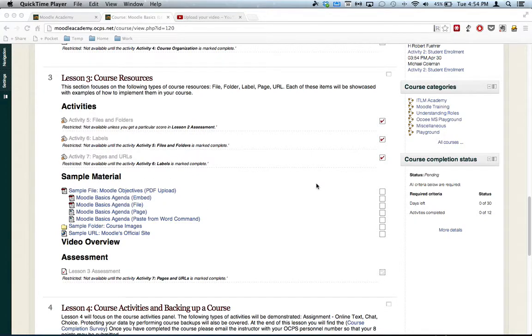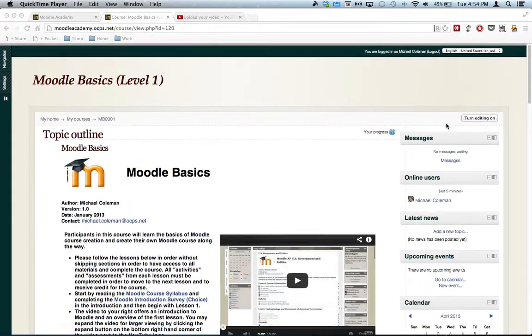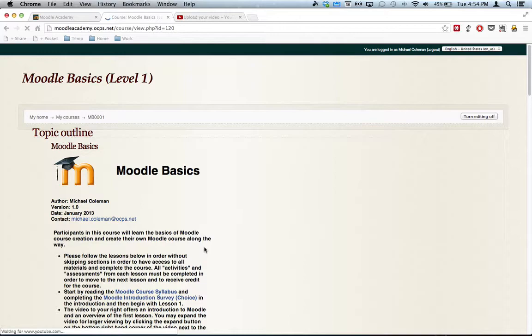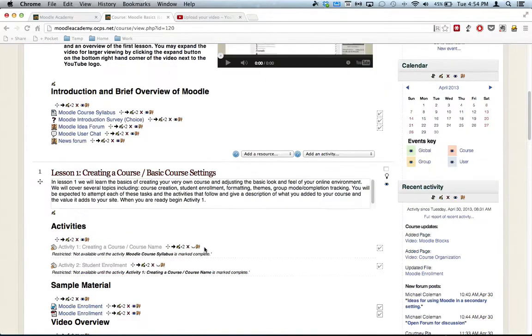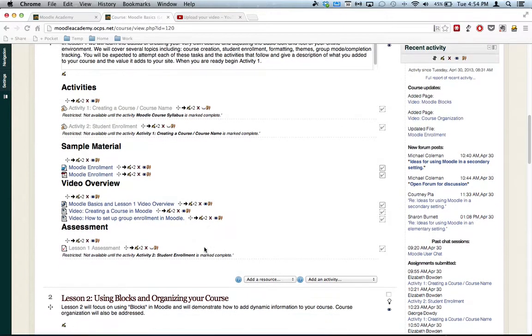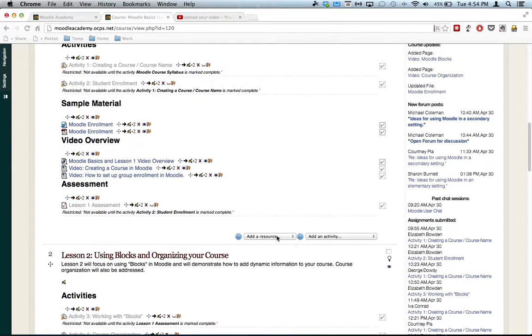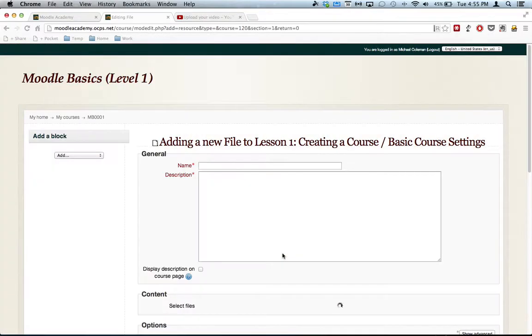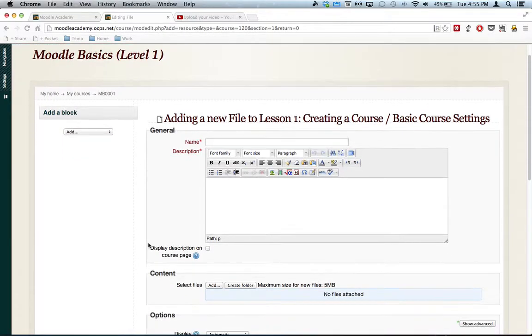Now, as always, anytime you want to add something new, we're going to turn on editing. And then we'll scroll to the topic that we'd like to create a new activity, or in this case, upload a new file to. And you can see that we have our Add a Resource and Add Activity tabs below. In this particular case, since we're just uploading a file, we're going to add a resource. So we're simply going to select File.